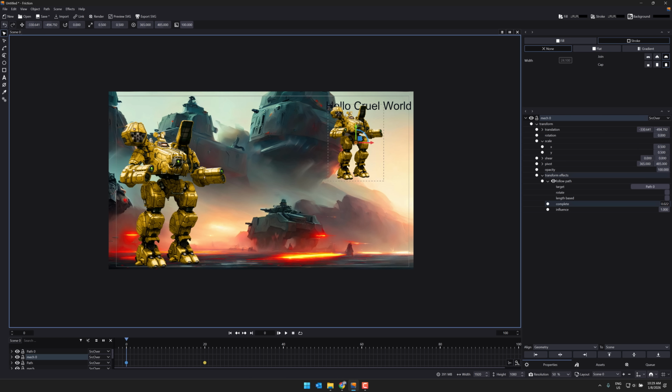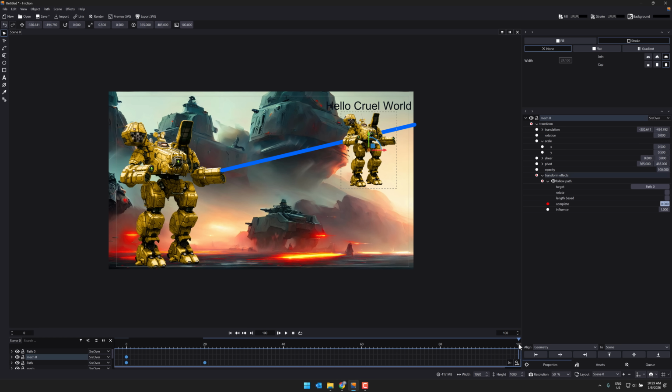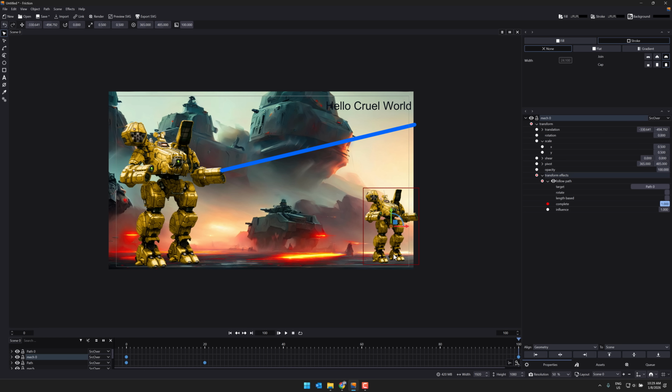So we go from 0 to 1. And that's as easy as it is to set it up again. Once again, just come up here, set a keyframe. So for this mech selected here, at keyframe 0, I'm going to set this one here. So 0 completion. At frame 100, I'll come down here. So frame 100, and then we will set completion to 1, like so.